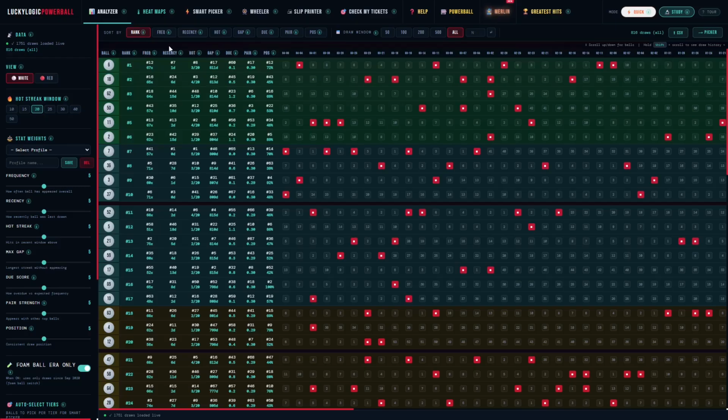Frequency shows you how many times each ball has appeared in the draw history. Recency shows you how recently each ball has been drawn. A high recency score means it has been drawn recently. A low score means it hasn't been seen in a while. The gap column shows the number of draws since each ball last appeared. The hot score combines frequency and recency to give you an overall heat rating. And the due score tells you which balls are statistically overdue based on their historical patterns.